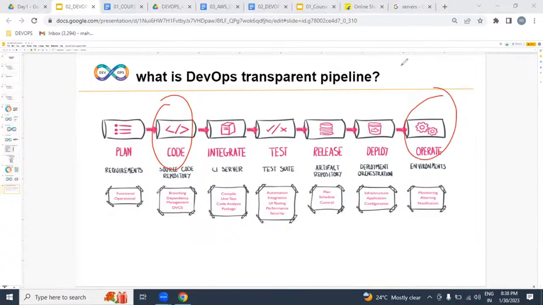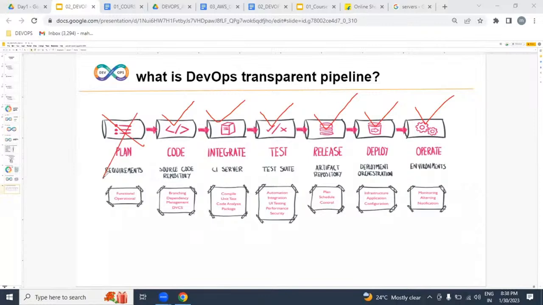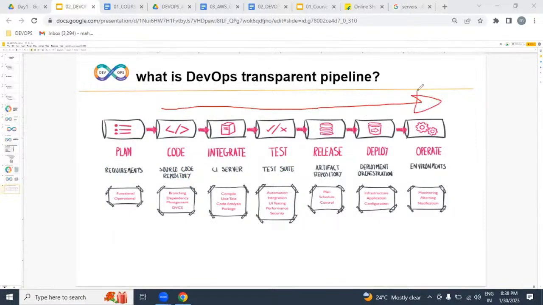That means you are part of coding, meaning the dev environment. You are part of integration, meaning the testing environment. We are part of release, deploy, and operations. But to be frank, we are not part of planning. To be frank, we are not writing any code, and we are not writing any test cases either. Sir, what are we going to be doing, sir? We are going to implement an automated, transparent pipeline from the dev environment to operations.